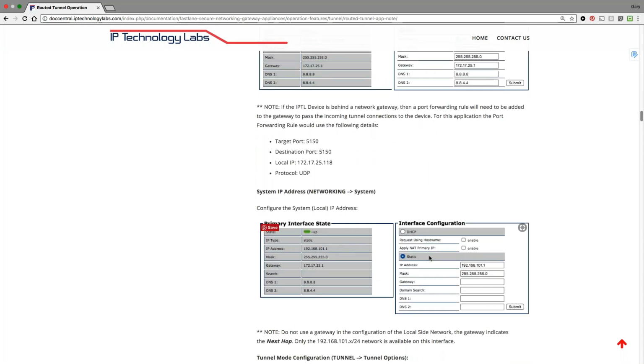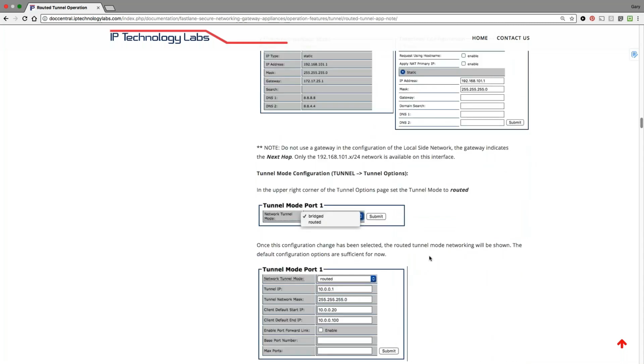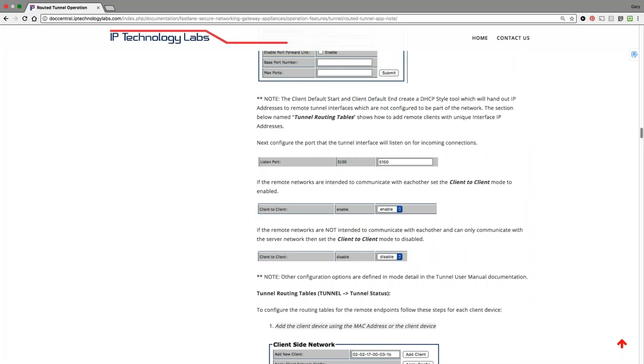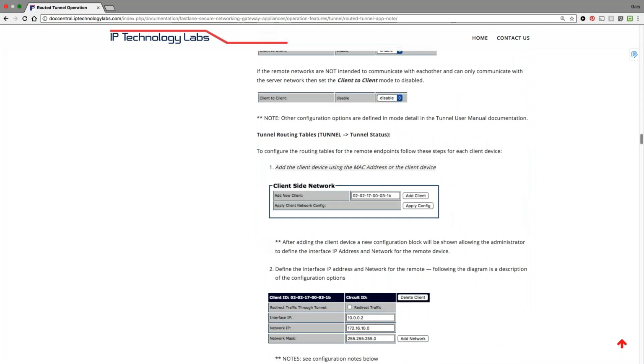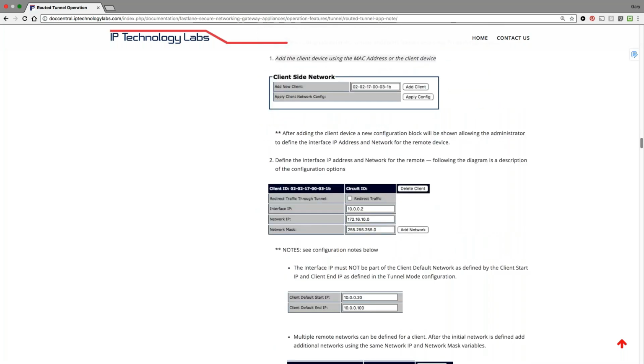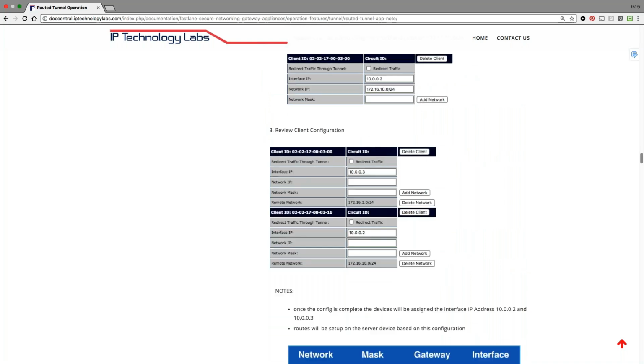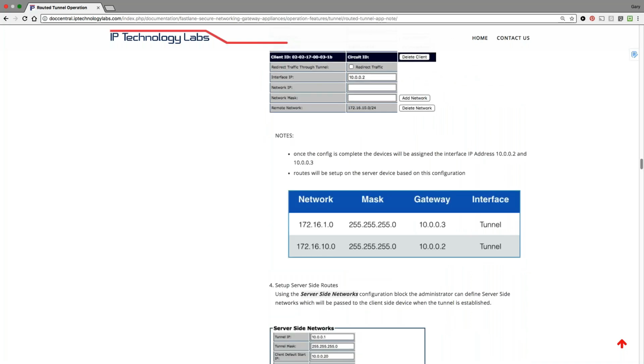configuration on setting up your device from a starting point of a default device. So here we set our tunnel mode from bridge to routed. We set up our server IP addresses, set up our listening ports, how to create this client-side device and how to set him up. So these app notes do a really good job of sort of walking you step by step through this configuration.